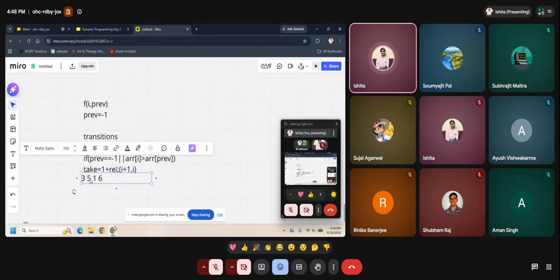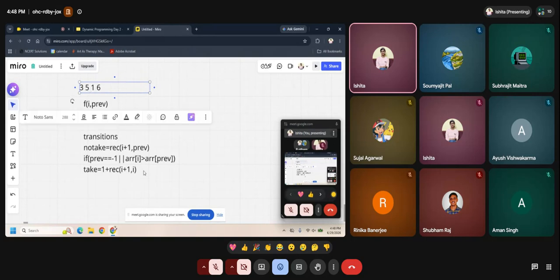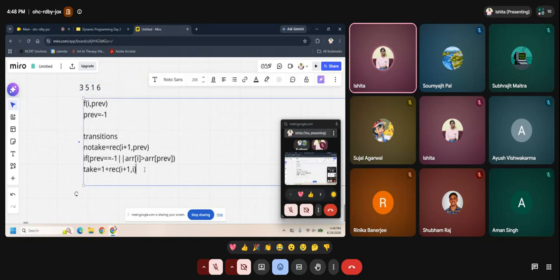Now, what do we need to return? We need to return our longest increasing subsequence. That means we need to return the maximum length. So what do we return? We return the maximum of take and not take. So we explore all the possibilities by taking this particular element and by not taking this particular element, and then we return the maximum length that we can achieve by having these two decisions. Okay, so this was the transition portion.